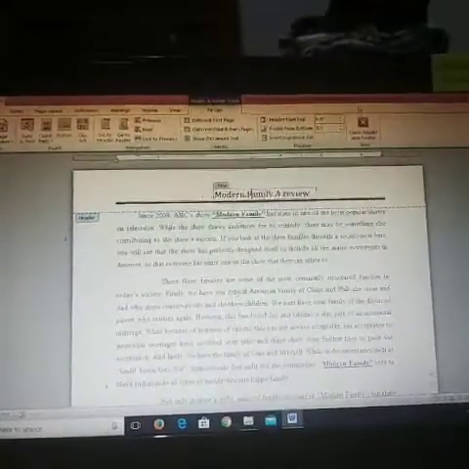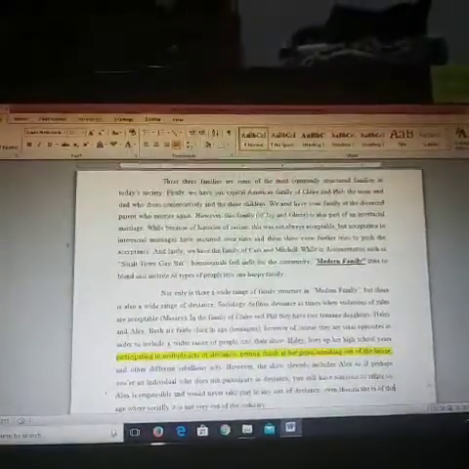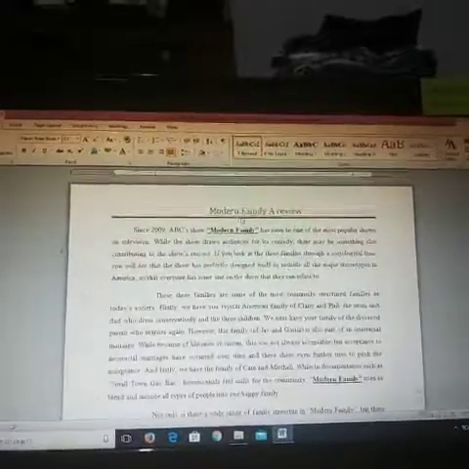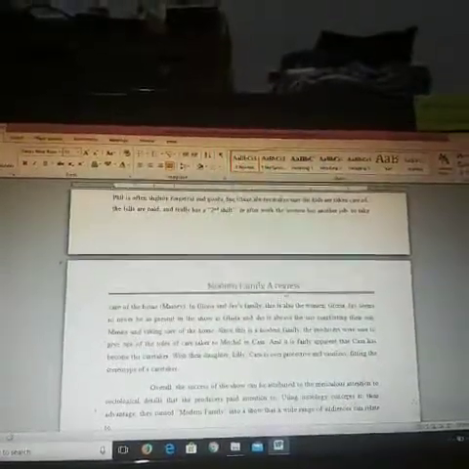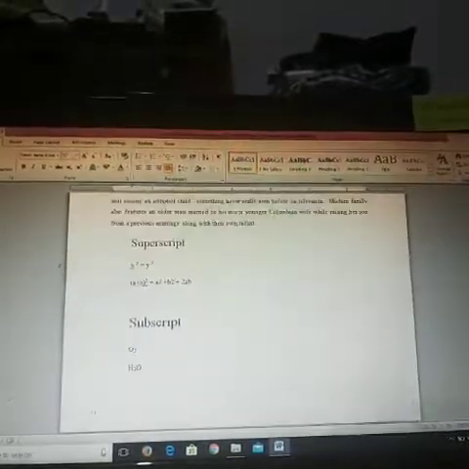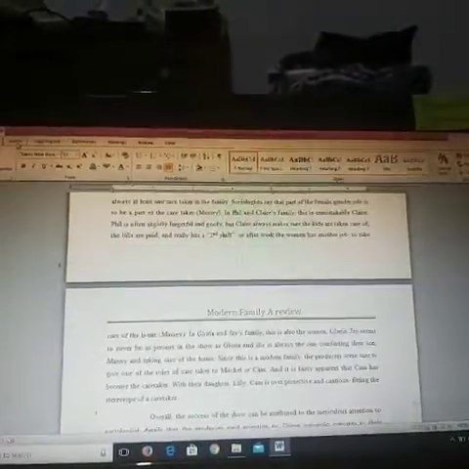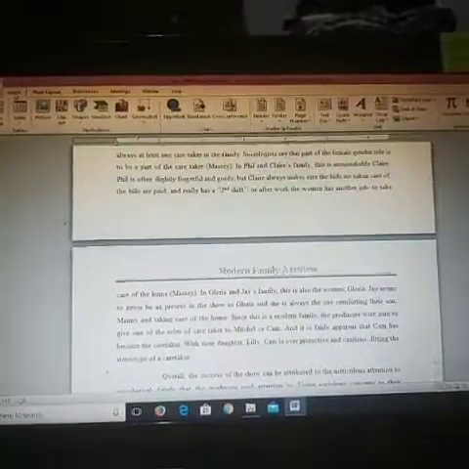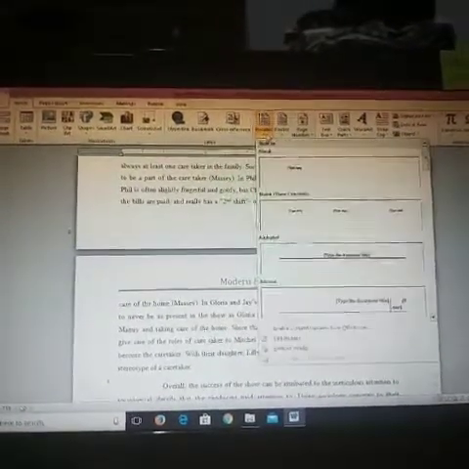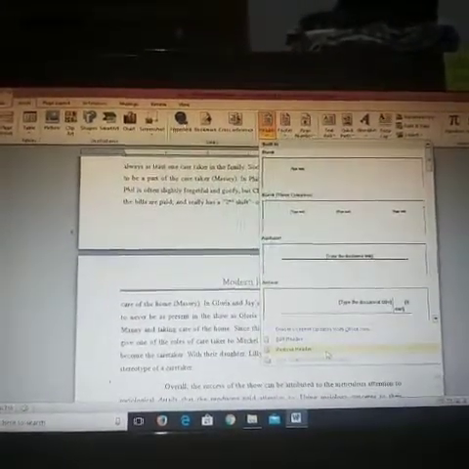So your header is added. Can you see? It will come in all the pages. Now suppose you want to remove the header, you go to the same option, you click on the arrow down and can you see over here, remove header? You click on this, your header will be gone.